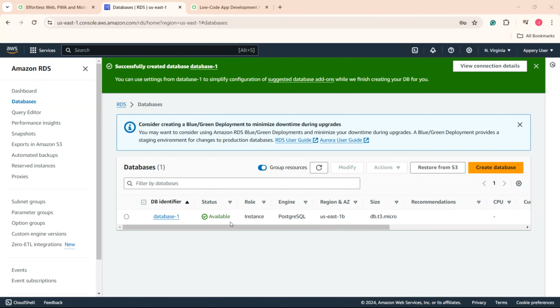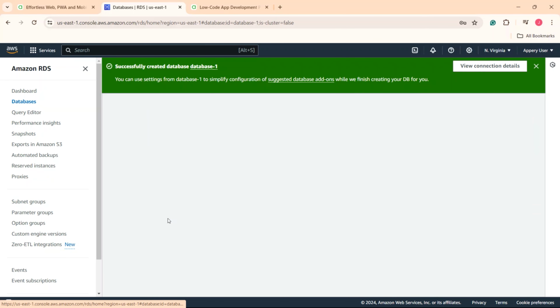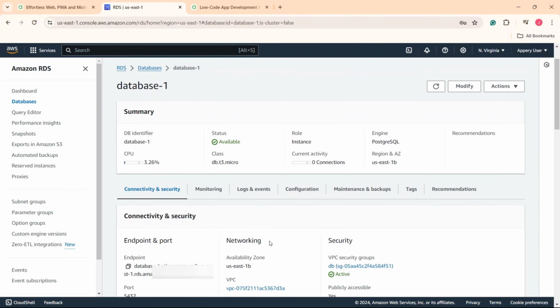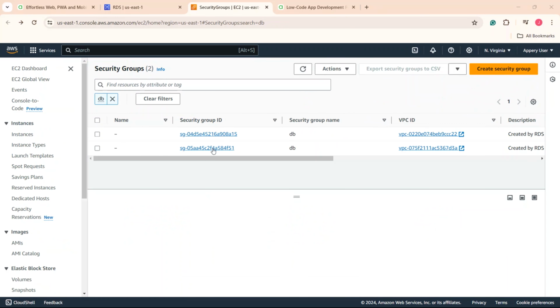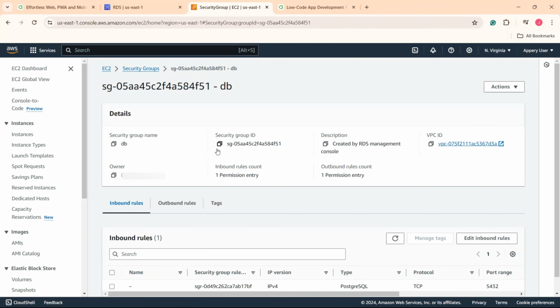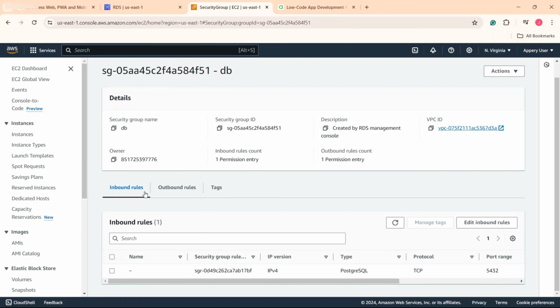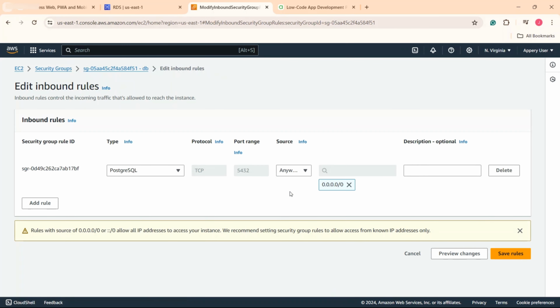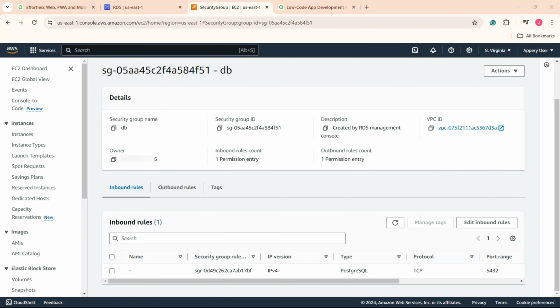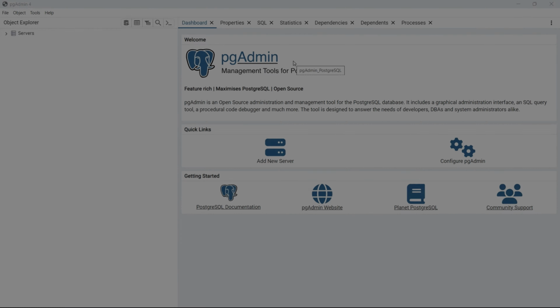When the database is created, let's select it and scroll down to the Security Group Rules section. And then click the Inbound Security Group. Select the DB Security Group in the Inbound Rules tab and click the Edit Inbound Rules button. Choose the Anywhere, IPv4 option for its source. Click Save Rules. Your inbound security group rules have been successfully modified.